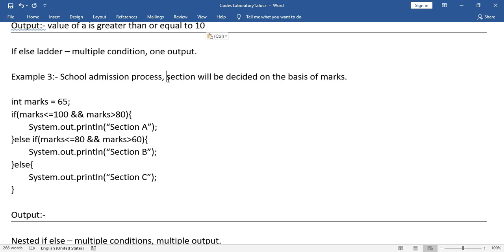Let's go and check this program. It has one variable called marks. It is integer type and its value is 65. And the first condition is if marks is less than equal to 100 and marks is greater than 80, then this section will be A. Otherwise, it will check for another condition. If marks will be less than equal to 80 and marks is greater than 60, then it will print section B. Otherwise, it will print section C.